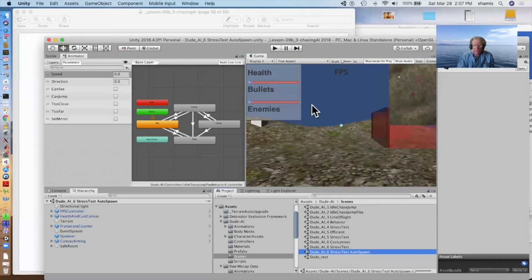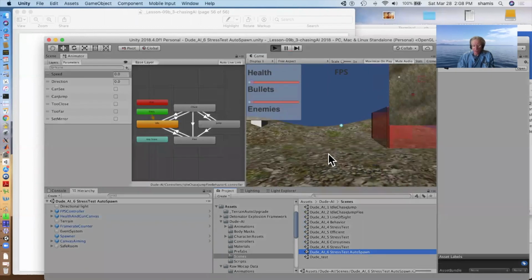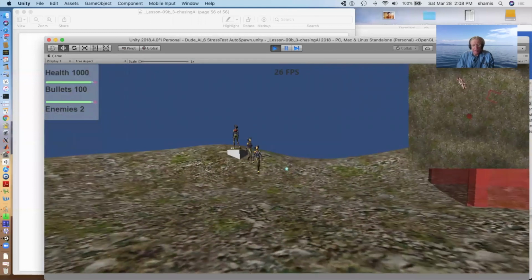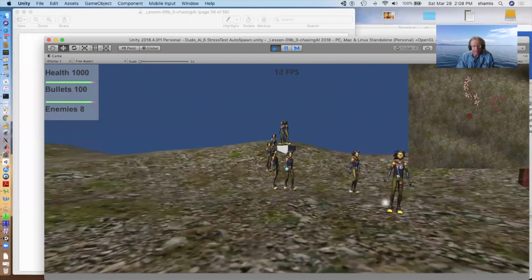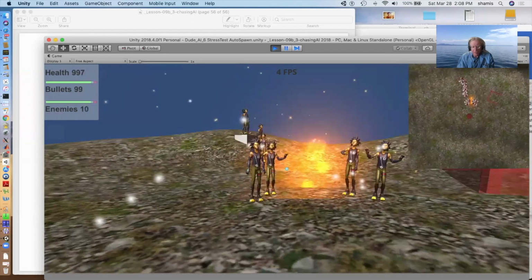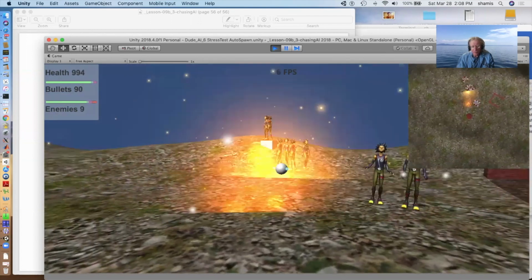So here's the stress test with auto spawn. My spawner is this little cube up here. Takes forever to start. So there they are spawning. They're going to come down here and chase me. I've got the number of enemies. I've got my bullets. I can shoot my bullets.